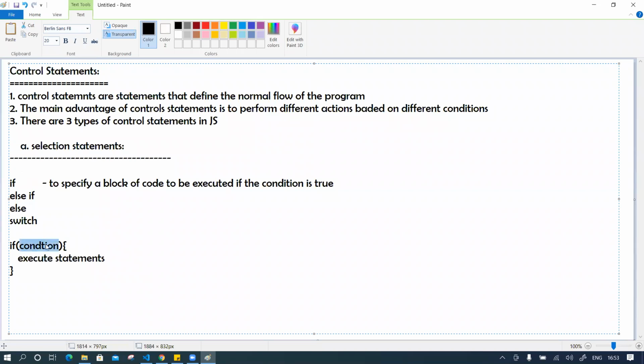This condition may be, for example, a value 2, b value 3, a greater than b. Finally we have to display true. We can directly give the boolean true as well. Then it will execute the statements inside. If it is false, then it will skip this block. So just remember, we specify a block of code to be executed if the condition is true.